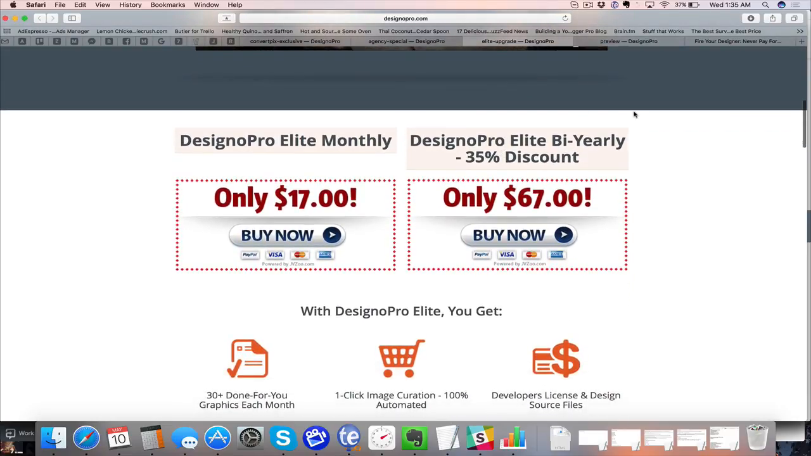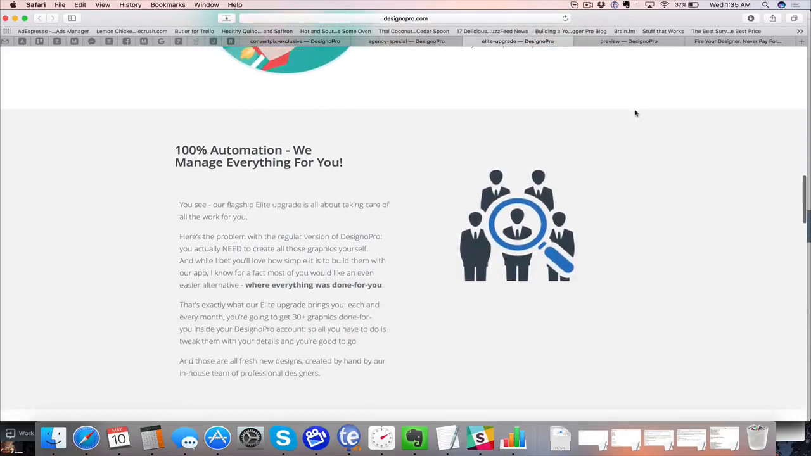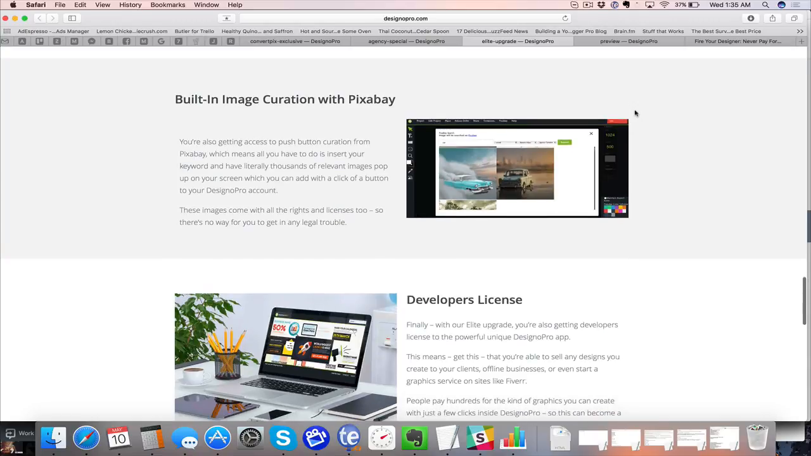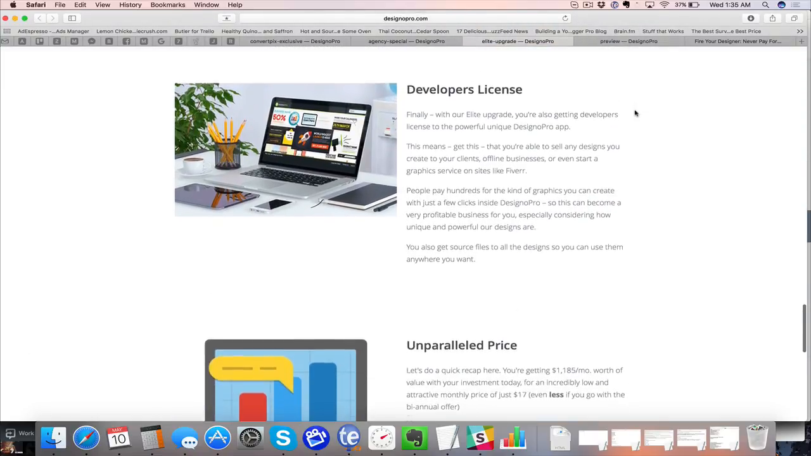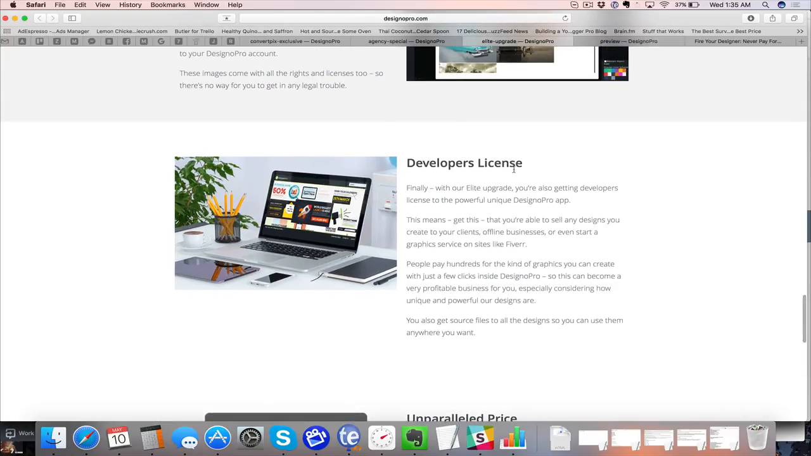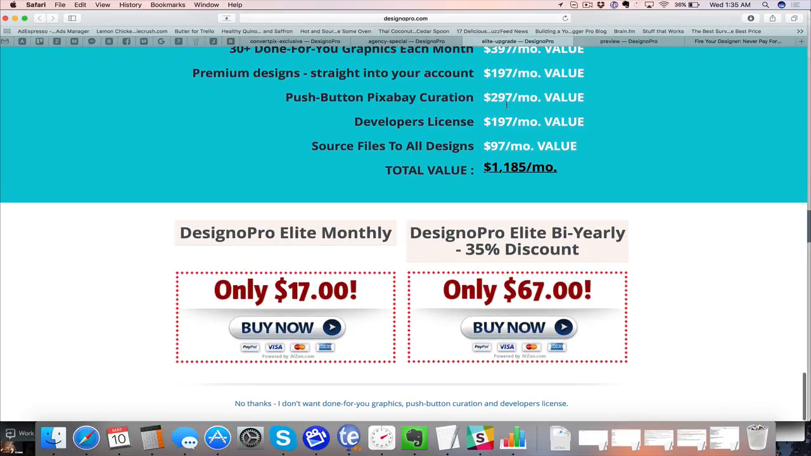This is going to be a monthly or a bi-yearly option for that. Again, completely optional for you, but it's going to just give you a bunch of extra features with this to give you even more power, especially that developer's license, so you can go out there and actually resell the images that you create with this to your clients on places like Fiverr and Upwork, etc. Again, this is an optional upgrade.